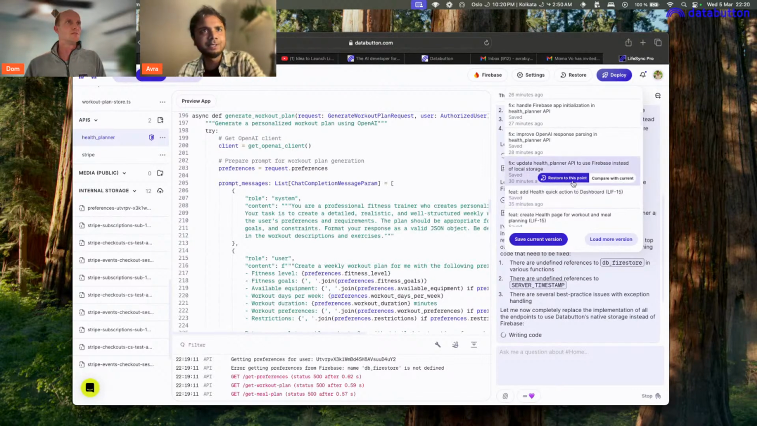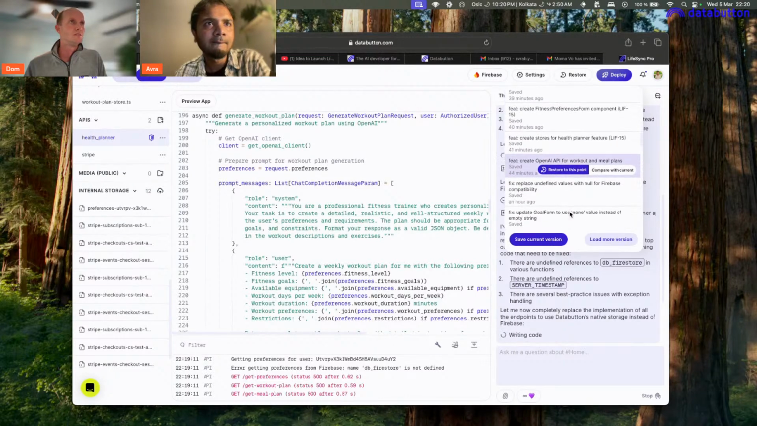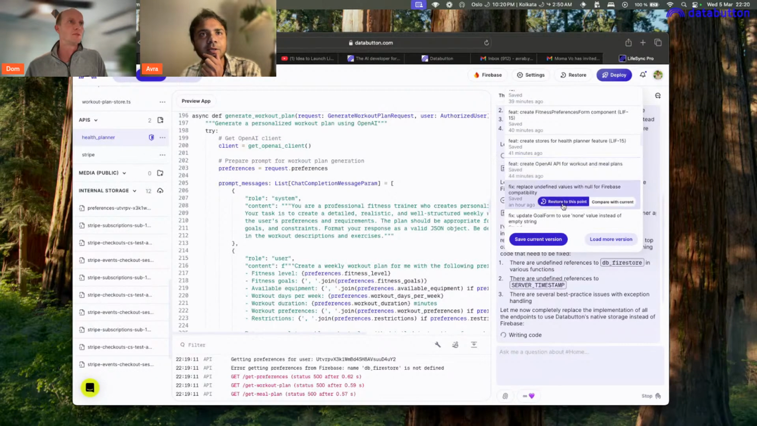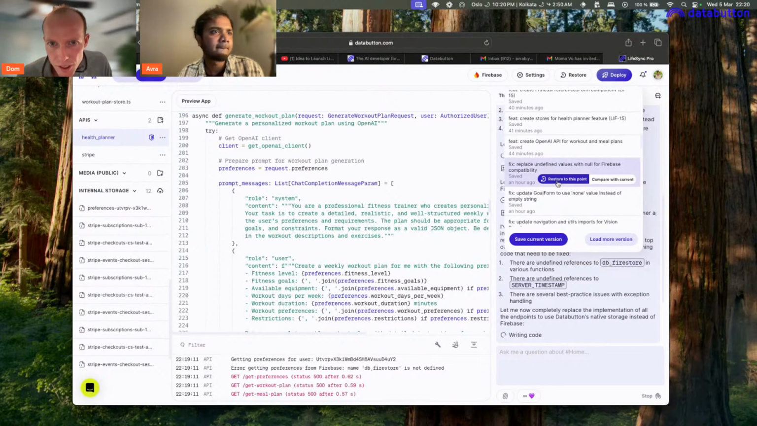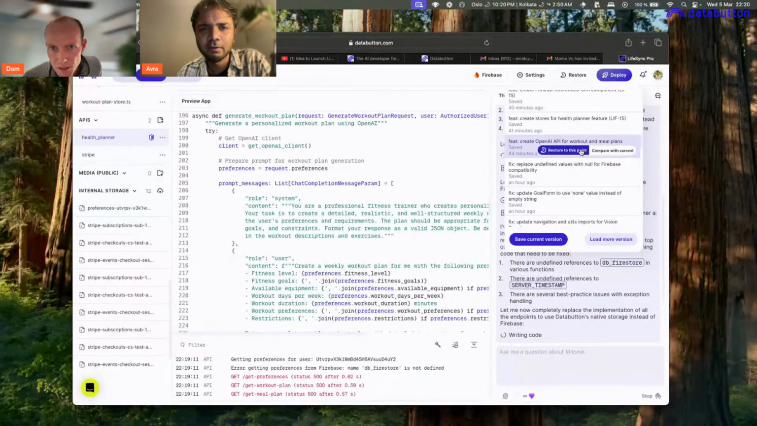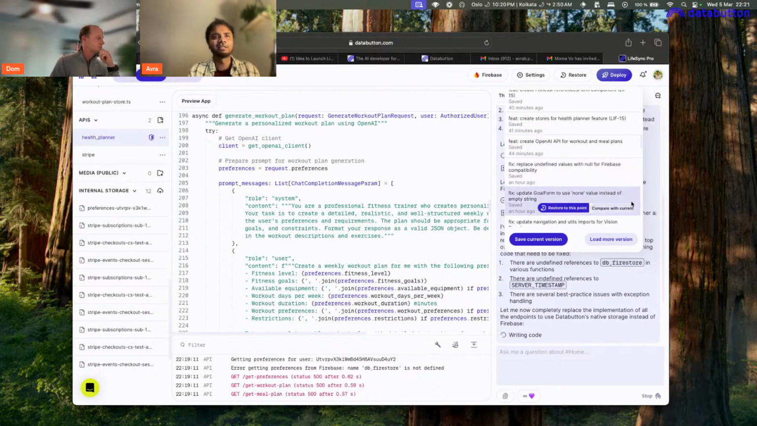Was it your Firebase local storage or? I think this part, create OpenAI API key for workout and meal plans. And here you did it, right? Yes. I think that's take it all the way back. Or actually it would be before that, right? Because it'll be here, because you created the OpenAI API key there. I feel it should be here. Let's try to restore this part.